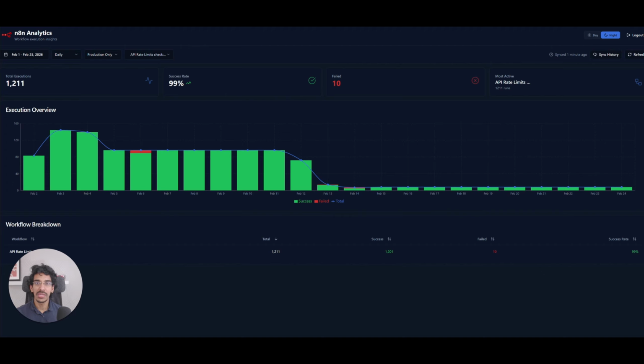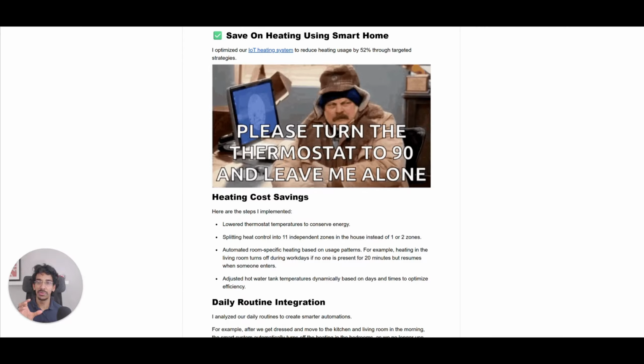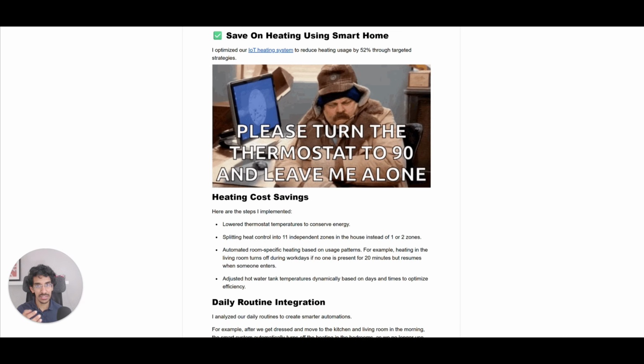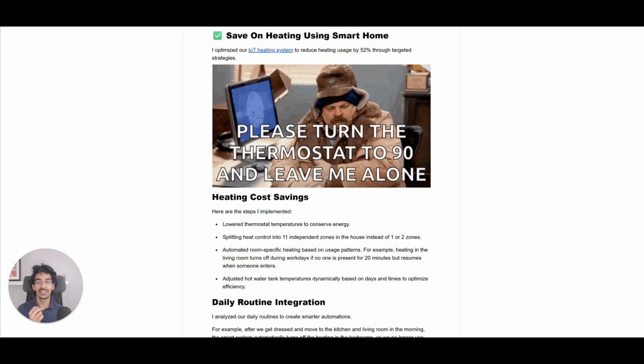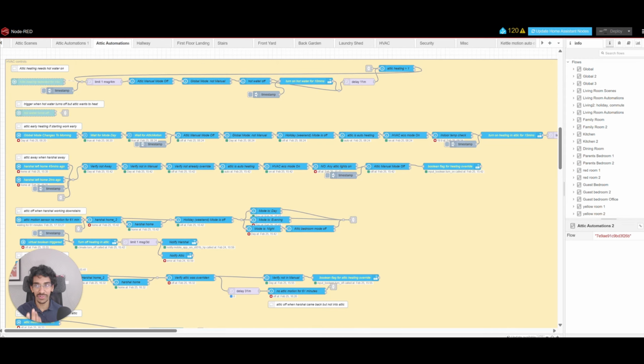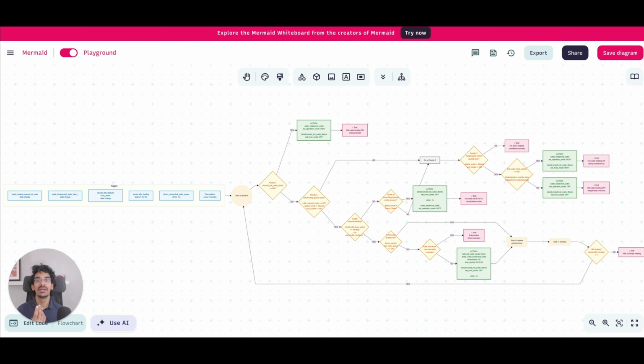So in this way, I was able to use a few different tools and use AI as assistants to debug a problem and make sure that we are able to use a smart heating system, reduce heating usage, at the same time stay within all the constraints of rate limits for the heating system, rate limits for n8n, and everything else.